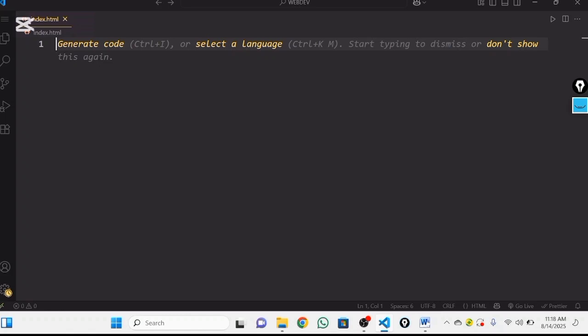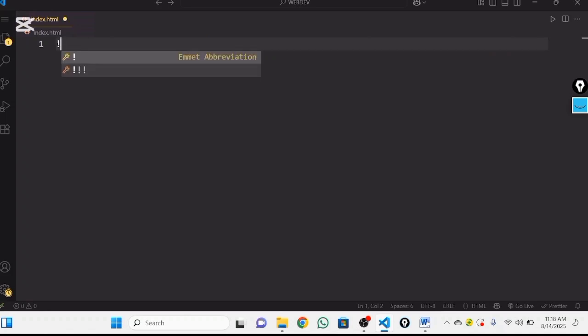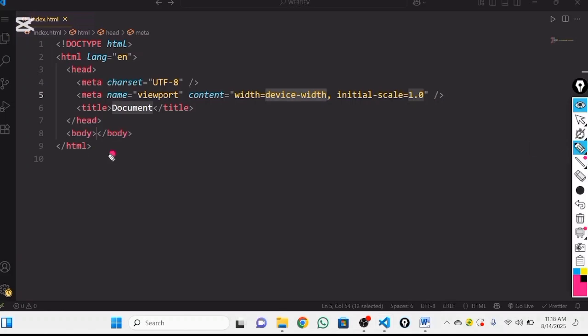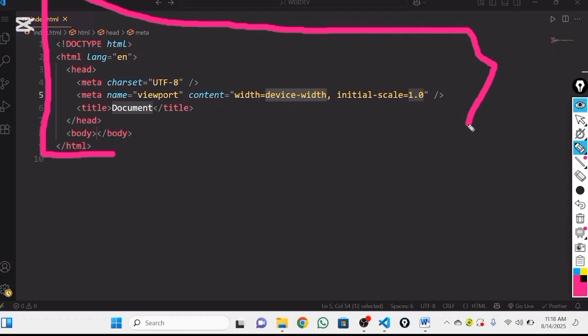To generate our boilerplate, like I said, press down your shift key and the exclamation mark. Now click on your enter button. This is your boilerplate. The whole of this you see here is your boilerplate.